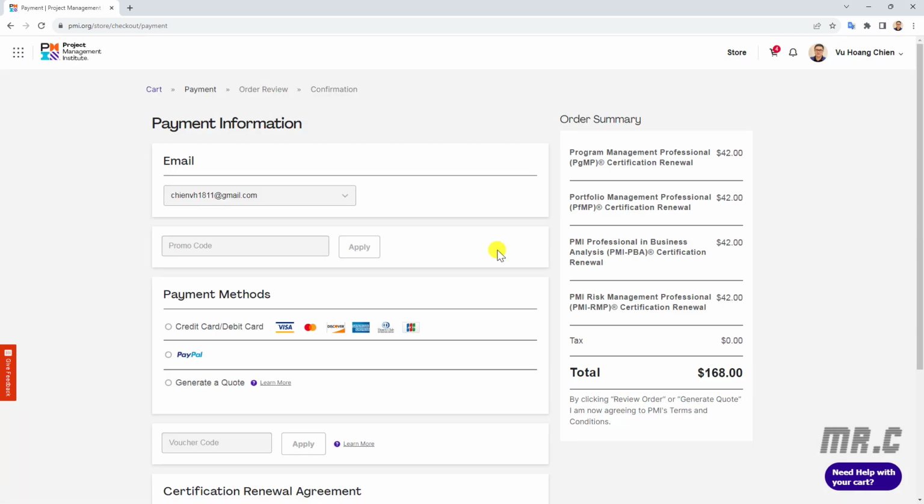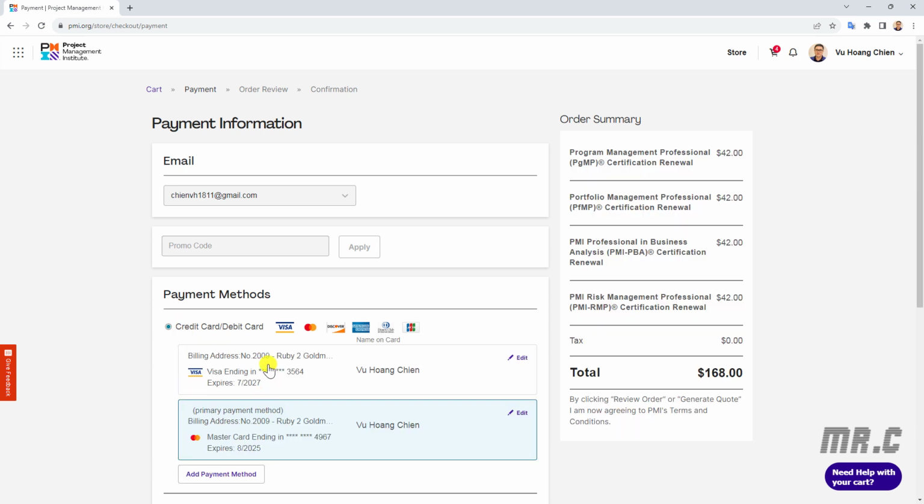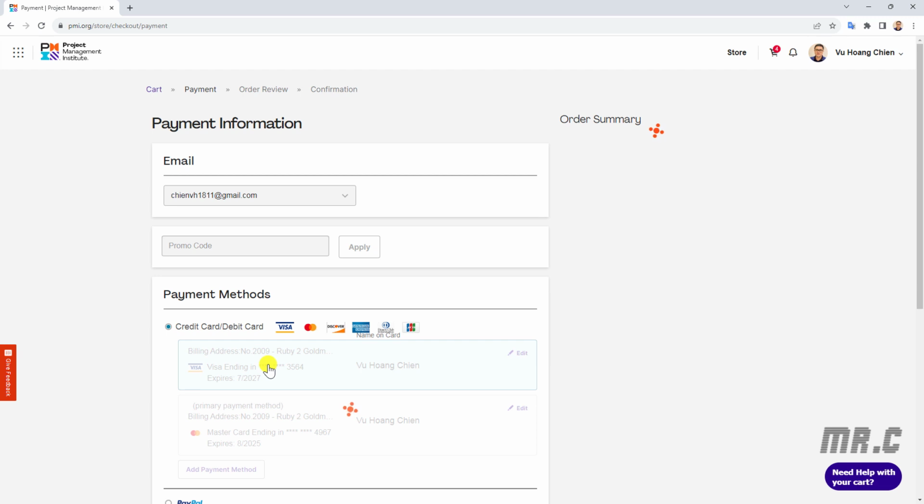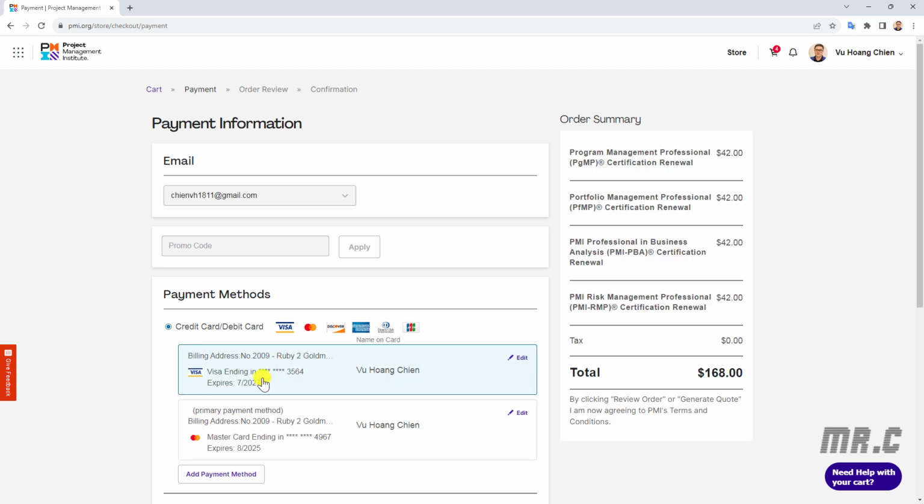On this step, if you have a promotion code, you can enter it here to discount your order further. The next step, you select the payment method. So here I will select the first option to pay with the credit card. I will select the first option to pay with the Visa. Because I already made some purchases before, I already have the information for my Visa here.